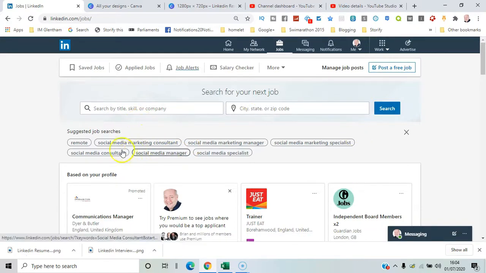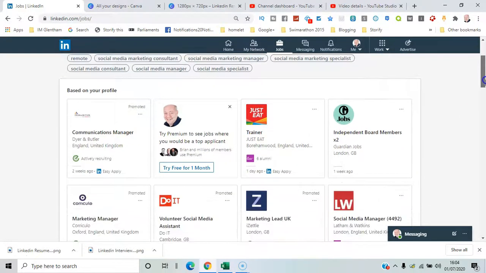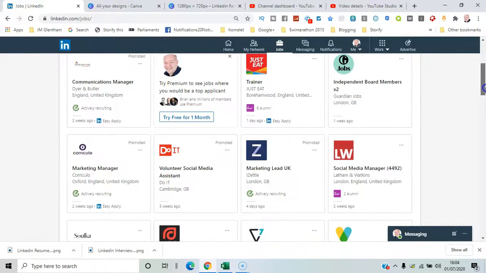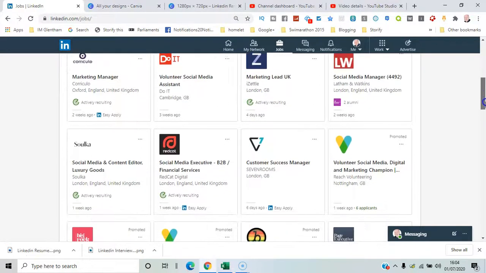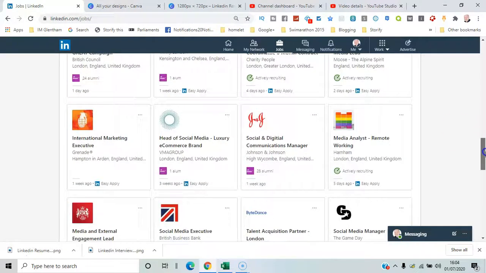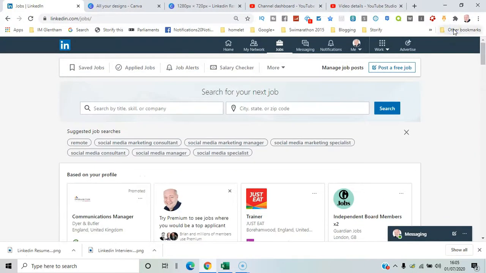And it'll suggest some job searches for you, which you can try, and based on your profile it'll come up with certain roles that are currently being advertised, how many days ago, what the methods to apply are, whether you can apply through LinkedIn straight away, and on they go. So that's how you do that.